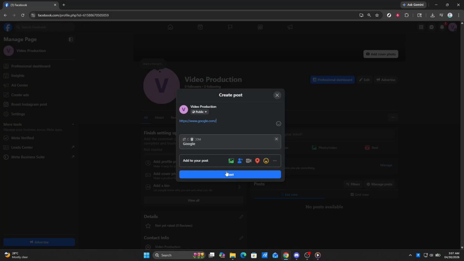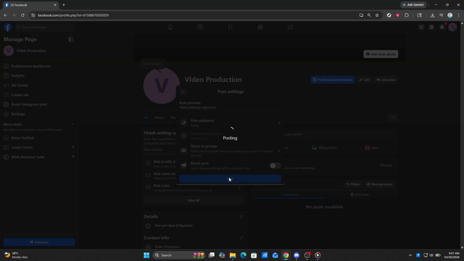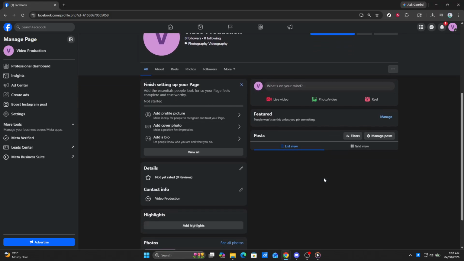Once you're satisfied with your post, it's time to make it live. Simply click the post button and your link will be shared with your Facebook friends or followers. They'll be able to click on the link directly from your post and be taken to the web page you've shared. And that's it. You've successfully added a clickable link to your Facebook post.